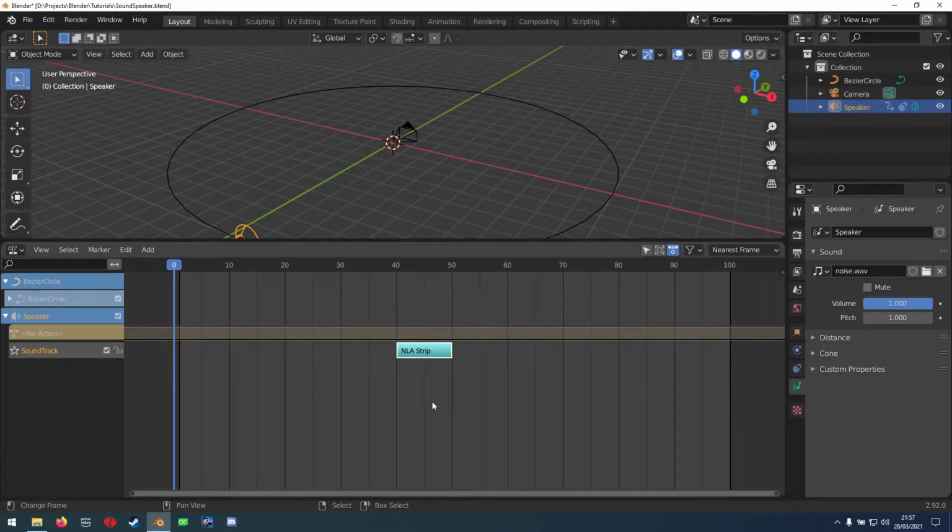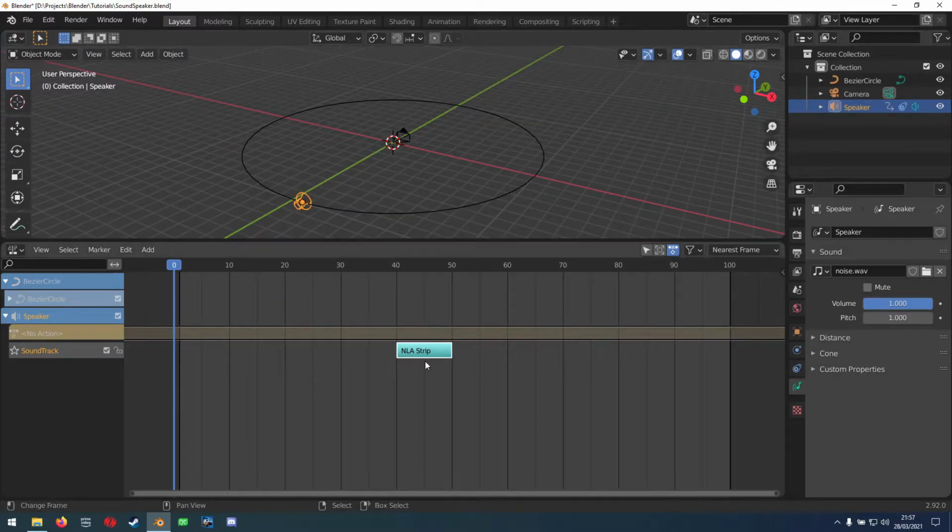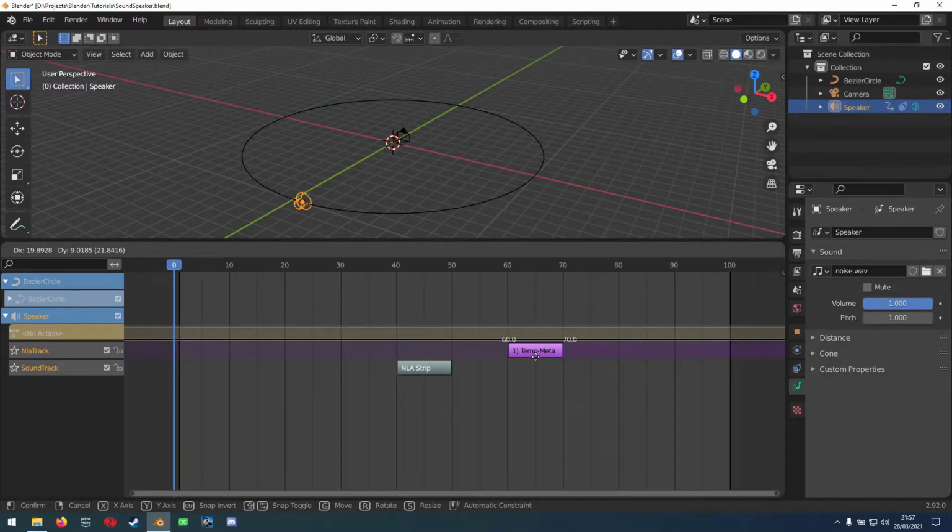Moreover, you can duplicate the sound strip to play the sound more than once with the same sound speaker object. So use the shortcut Shift and D to duplicate the strip and move it if you want, so that you can play several times the same sound with the same sound speaker.